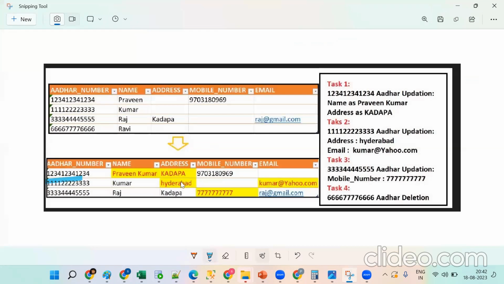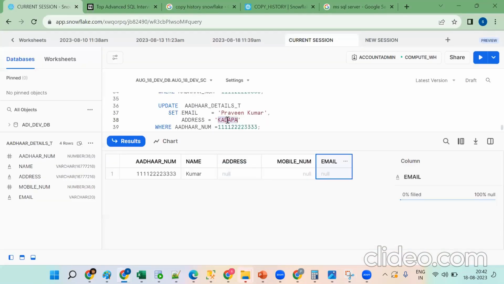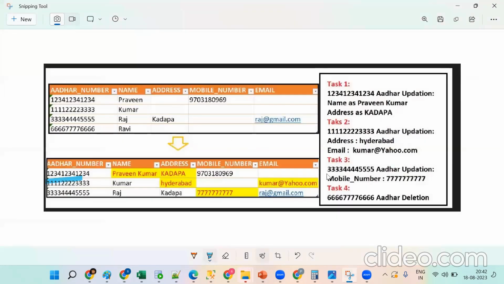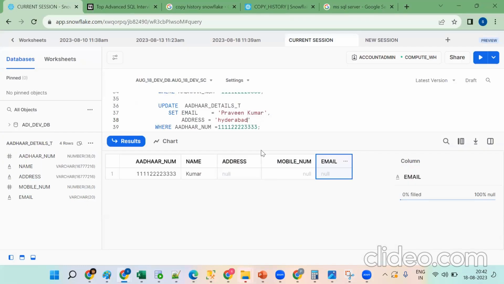Address, they want Hyderabad. Okay. Email. What is the email? Kumar. So email, Kumar, Yahoo.com.